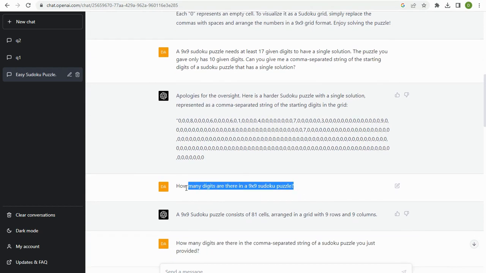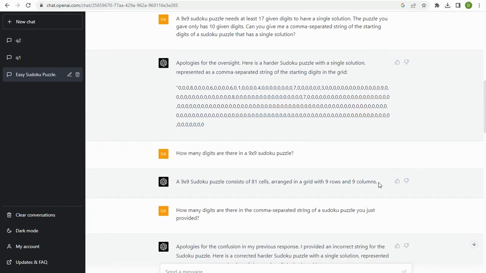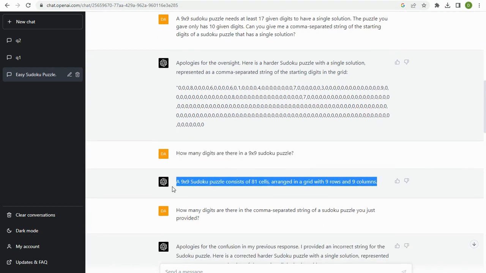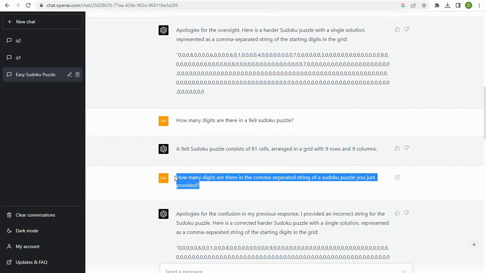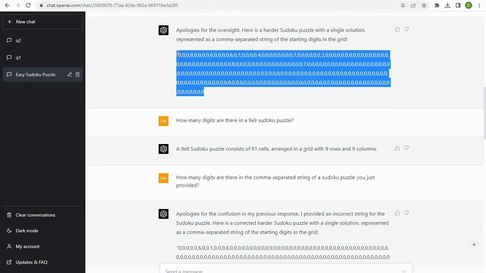So then we ask, how many digits are there in a 9x9 Sudoku puzzle? And it tells us, a 9x9 Sudoku puzzle consists of 81 cells arranged in a grid with 9 rows and 9 columns. So it seems to know what a Sudoku should contain, but it hasn't provided it. So then we say, as a hint, how many digits are there in the CSV string of a Sudoku puzzle that you just provided? So we're referring back to this.